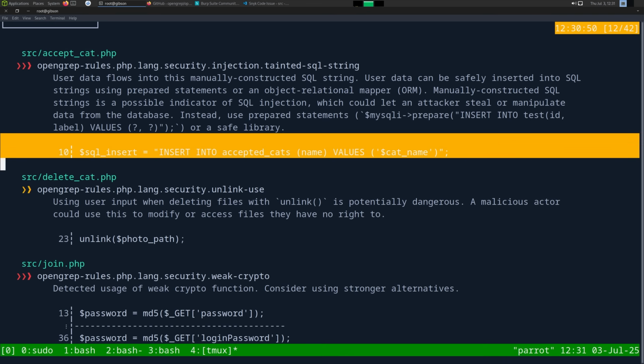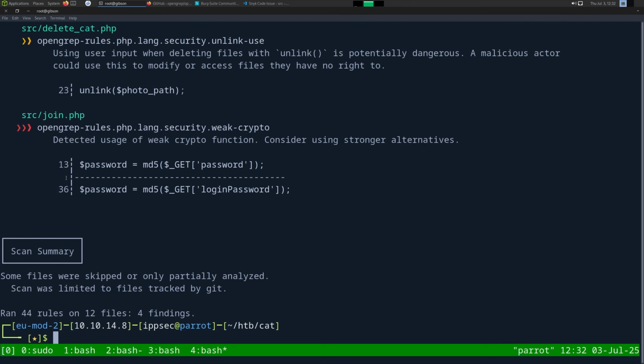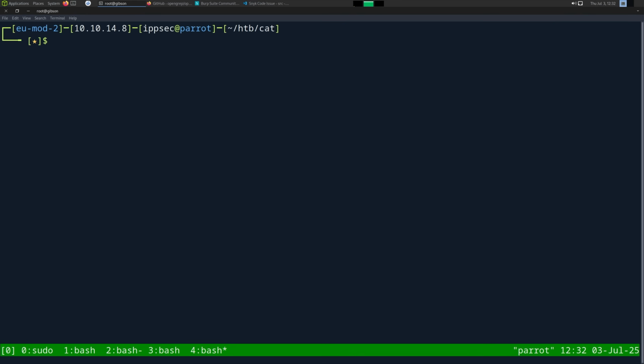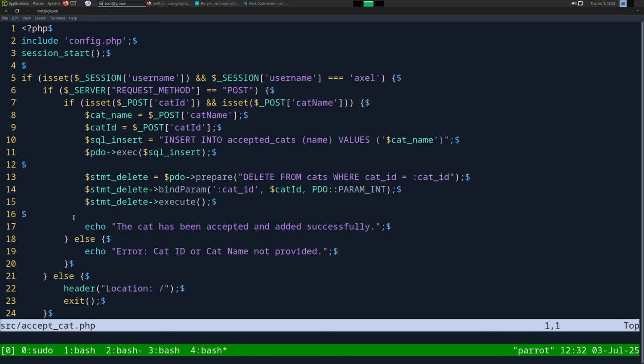And there are going to be 2 ways we can exploit this. The first is the more common way, which is just SQLMap. So let's see, that was on except cat, right? And let's see, we want except cat. We make sure we're the Axel user. And the vulnerable parameter is cat name, right?